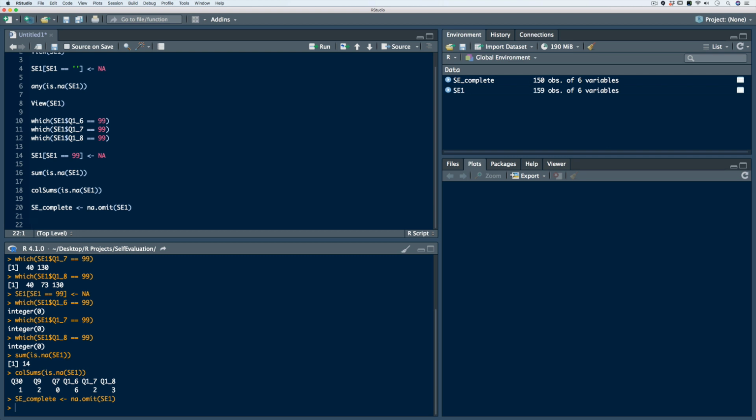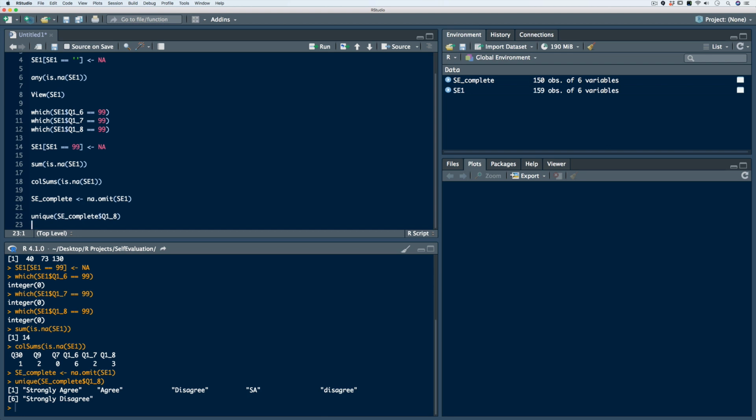Another important strategy when we're cleaning data is to look at meaningless classifiers or miskeyed elements. So for didactic purposes, I've strategically put these in variable Q18. In general, we would have to look at all of the variables, but for here, we'll just look at variable Q18. So to look at all of the different types of elements that are in variable Q18, we're going to use the unique function. And then we'll call on variable Q18 within the new se_complete data frame.